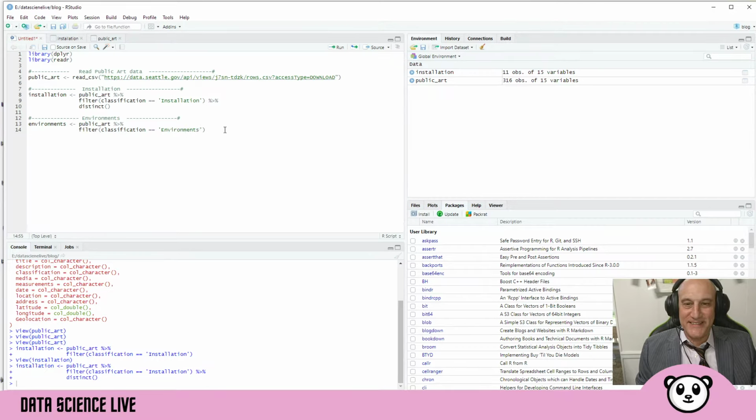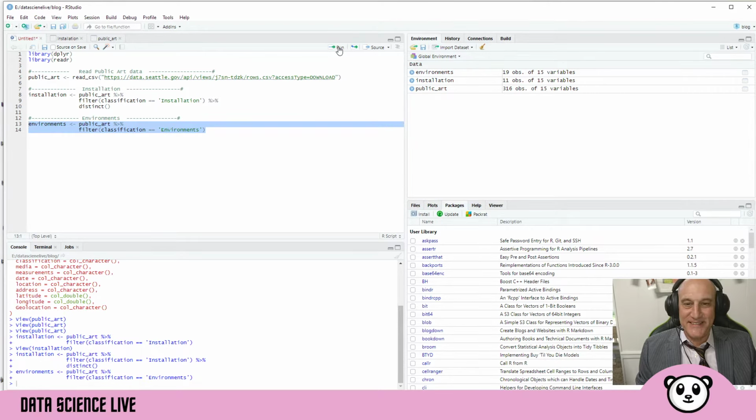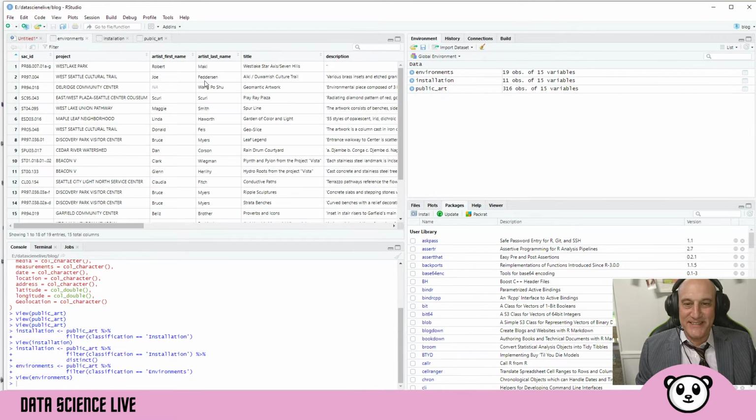Put it in here and run it again. And so we've got 19 environments. So for me, I'm a little bit curious. We have installation and environments. So what's the difference, right? What is the difference? So I'm going to open this one up again.